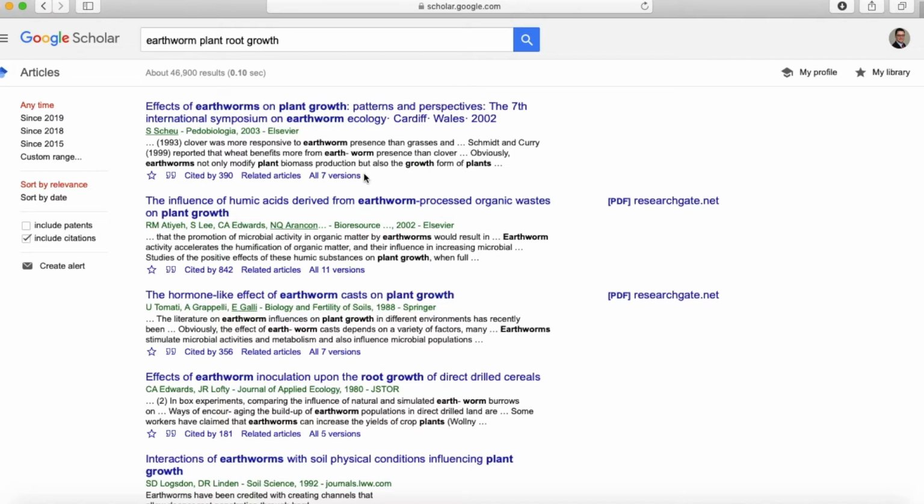Actually, we got 46,900 results, but the first one is basically right on topic. Okay, it doesn't usually happen that easily, but there you go. Okay, the problem is that this article is a bit old. It's from 2003, and currently we're at 2019 or 2020, so that's a long time ago.